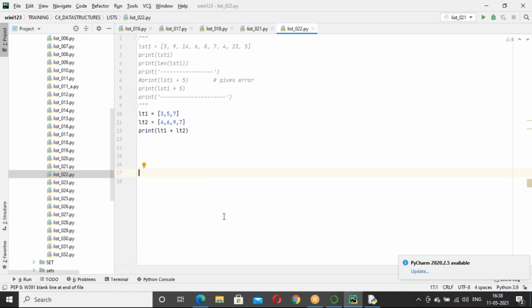Now you look at this program. This is the lst1 list. I am printing what lst1 is and the length of lst1. The list I'm adding with a single number, using the plus operator: list object plus a number. This gives an error. Of course, tuple plus number also gives an error. So it is not allowed. Scalar arithmetical addition is not allowed. It gives an error.